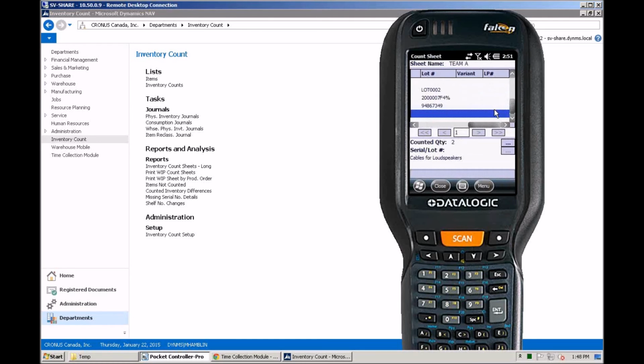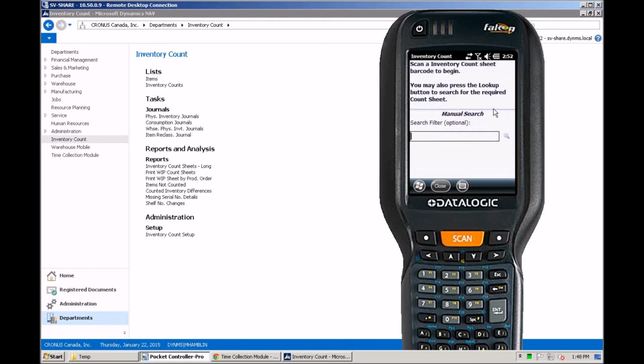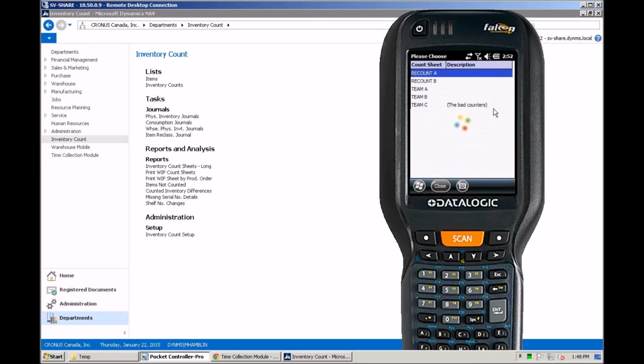So I can count pallets without necessarily having to unpack it and counting each individual item on the pallet. I can just scan that license plate, and it'll count everything on that license plate for me automatically. Okay, so not much from a shop floor interface point of view to doing that inventory count. Now, if you sent guys out to do recounts and things like that, you can set up separate recount sheets.